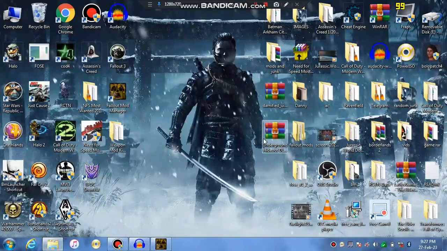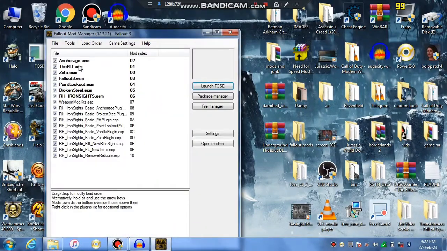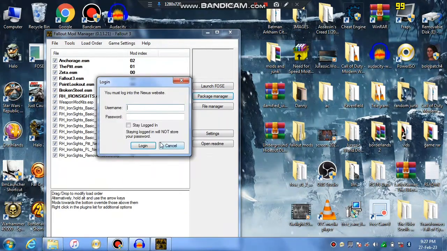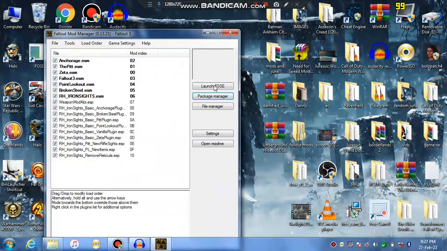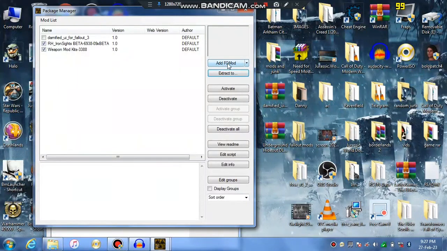So let's start. You'll keep your mod in the home screen, and then let's start. This is all the mods I have currently, and you just want to press Package Manager. You want to cancel this. Then you want to add FO mod, basically Fallout mod.